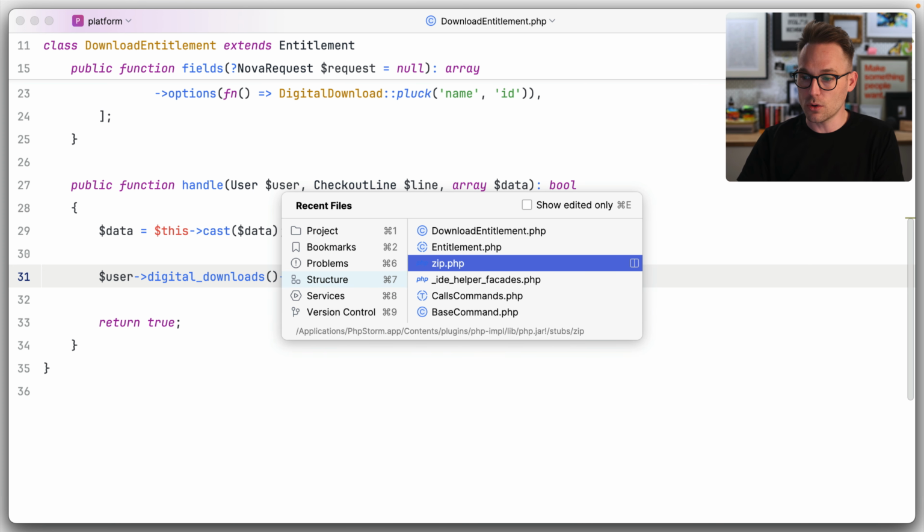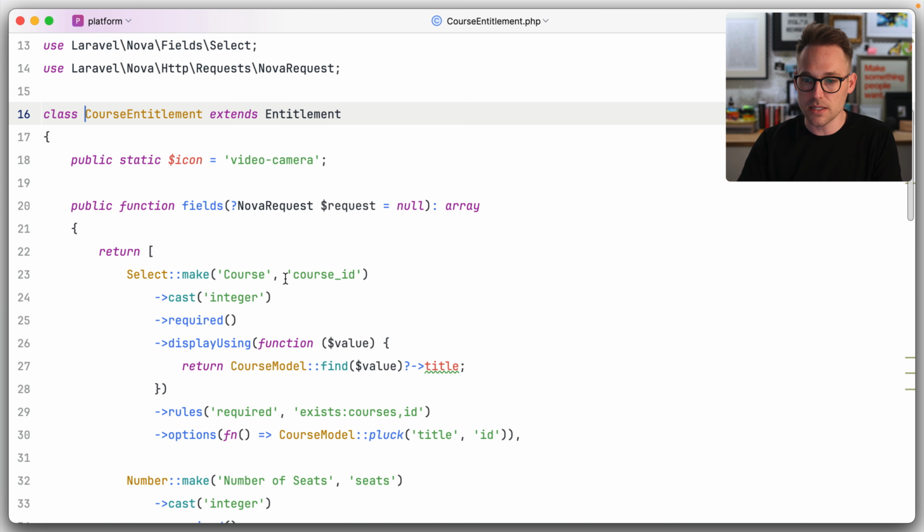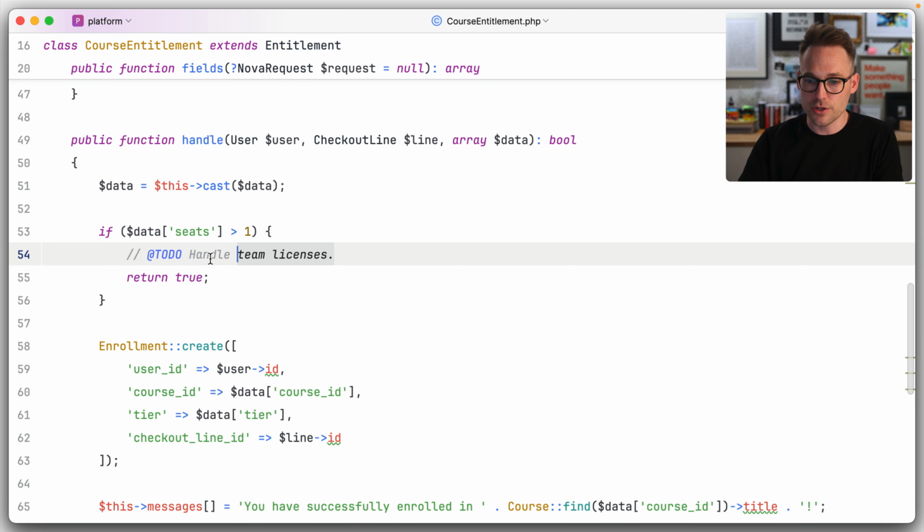If we look at the course entitlement, you'll see something funny down here. To do, handle team licenses.